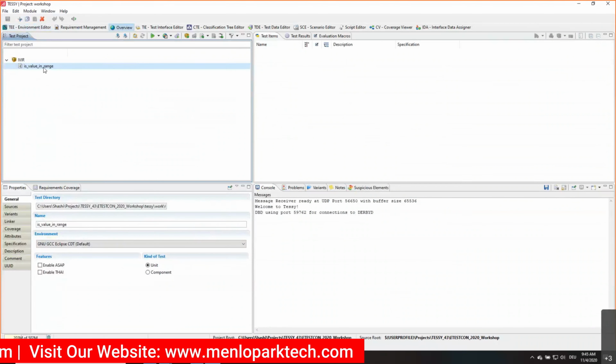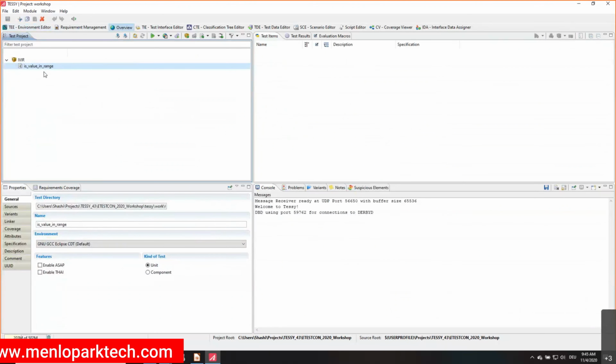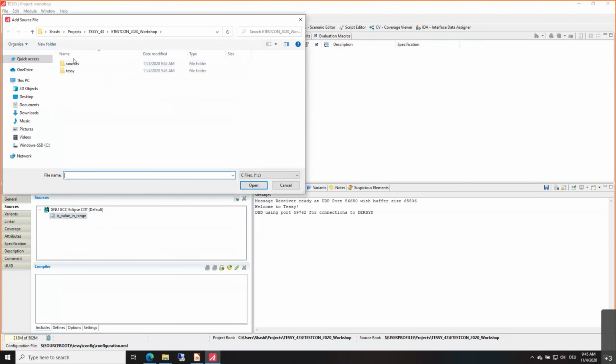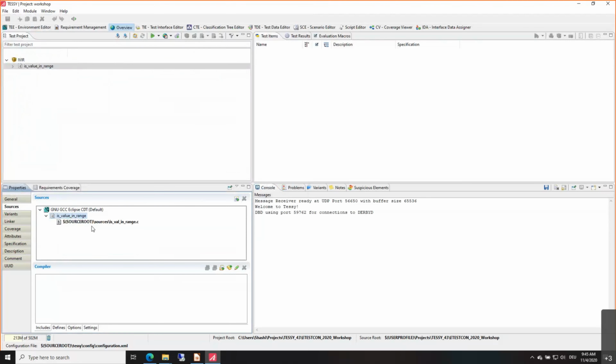Okay, so the next part is adding the source file. For that, you can go to properties, and here there is sources, and you can add the source file with this. As I have set my source root as project root, it will navigate there itself. So here you can see I had sources, so I will take this source. Now I have created the project, I have created one test collection, and I have also added the source.